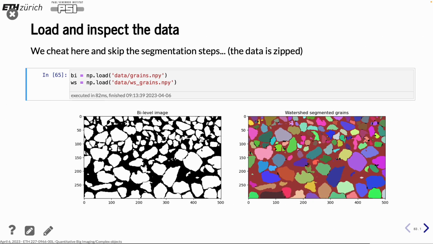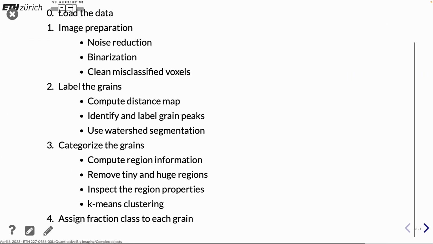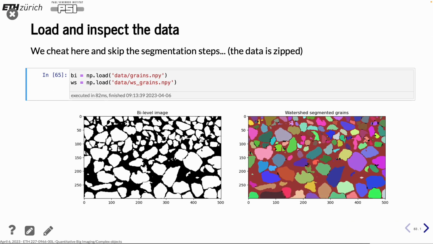So we do a little bit of cheating. I skip the first two steps, the image preparation and labeling of the grains, and we go directly to the labeled image. So we have here a bi-level image, that is our input data. We have also the watershed segmented grains looking like this.